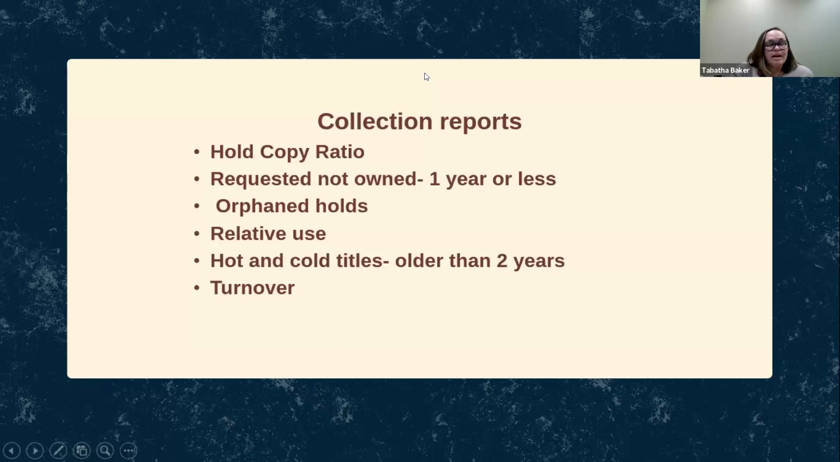Part of deciding what we're buying, we look at hold copy ratios. We are the same as the other library, 5 to 1. We look at things that are requested, not owned, that have been published within the last year. We also look at things like orphaned holds. It's a report that we run that covers books that aren't owned, that have been requested.